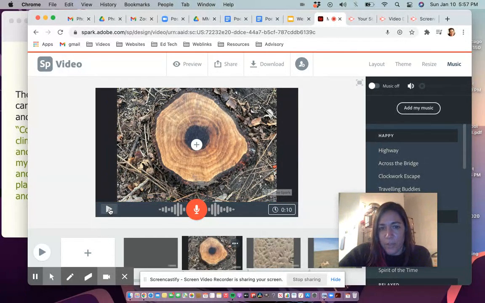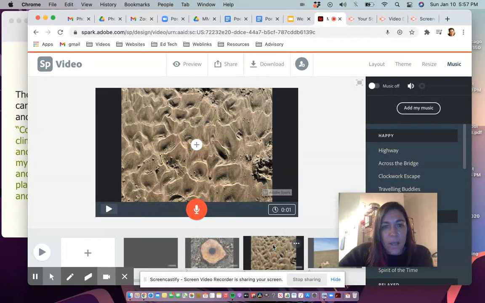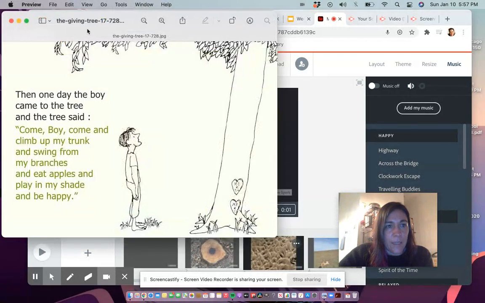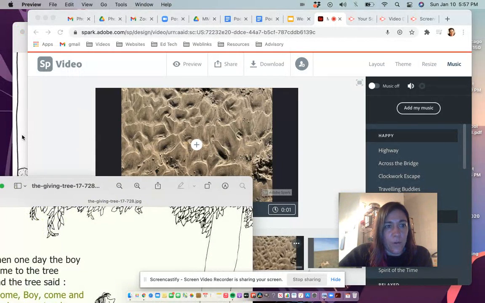Then you don't have the music. Okay, so that's your first photo. Then you click on your next photo, and you record your next piece of narration. Remember, you can record as many times as you want. You just hit that microphone, hold it down while you're recording, and it should be there. Okay, so here's my second, if this was going to be my second photo.